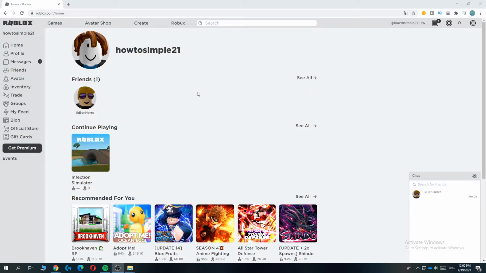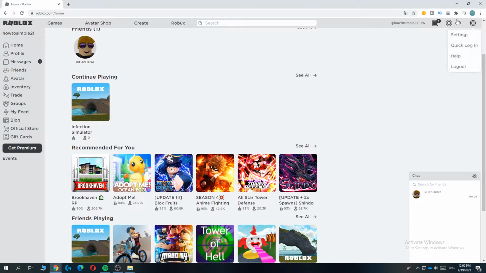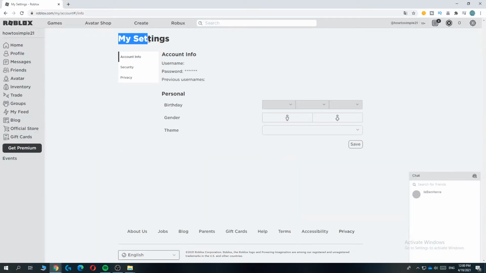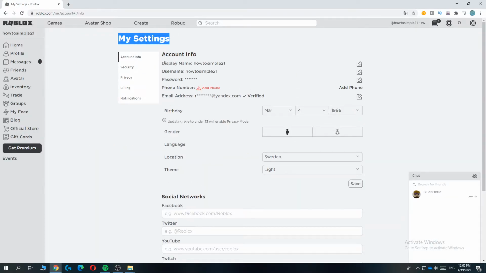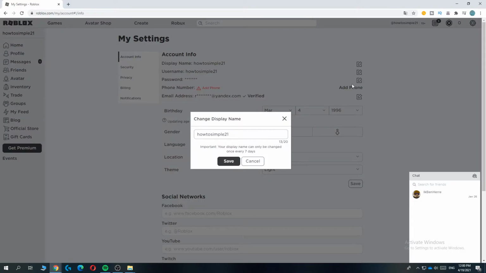So first of all, go to roblox.com, then go to the settings, and now you can see your settings: the account info, display name, username, and the password. And if you want to change the display name, just simply hit this button right here. That's the edit button for the display name. And then you can change this.